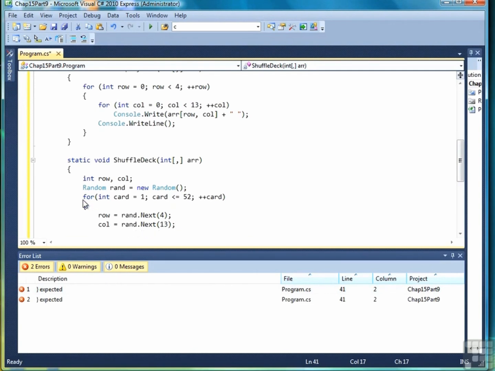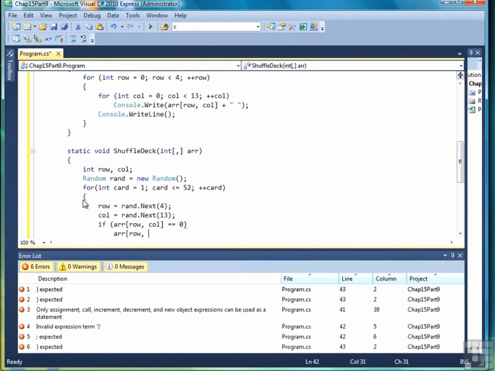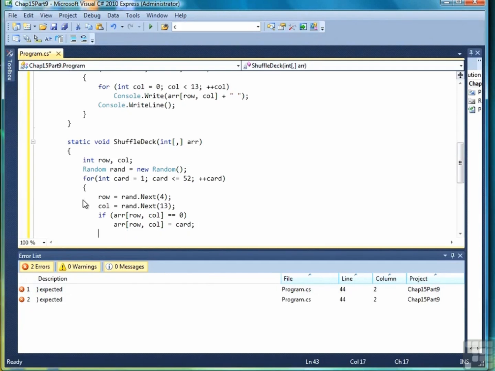So then, after we've generated a random number for the row and the column, then we check to see if that position is open. In other words, is its value equal to 0? If so, then it can be assigned the card value. So for example, if we hit row 2 and column 2 and it's equal to 0, then that's going to be the first card in the deck. It just depends on what the random number generator generates.